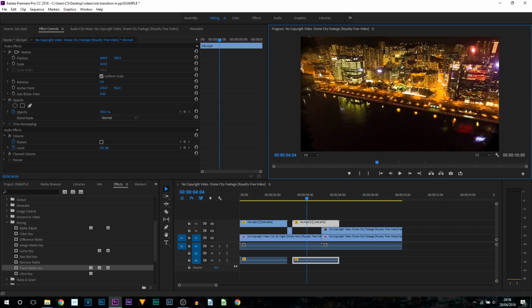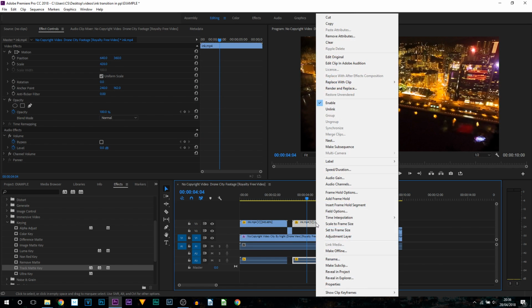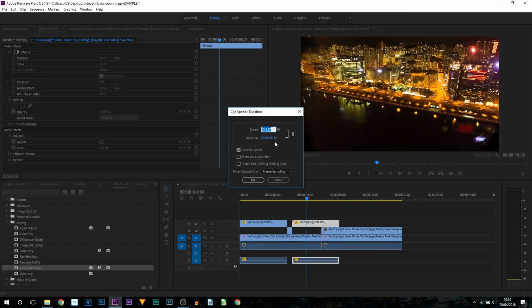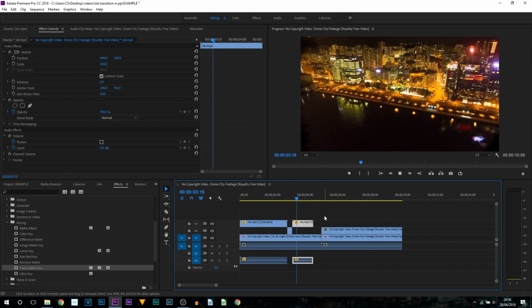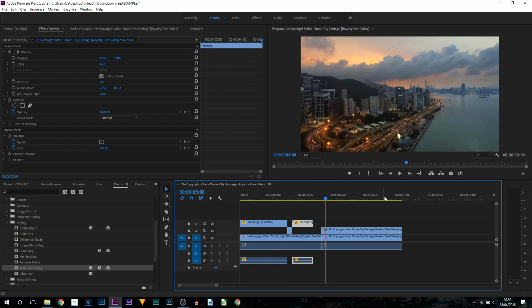You can see the blackness starts to come back in at the sides. But we need to speed it up this time, so we're going to right click, come to speed duration, and I'm going to make this a lot faster. So just here, select OK, and now playing it through, you can see it makes the screen go black, and then it brings us to the next clip.